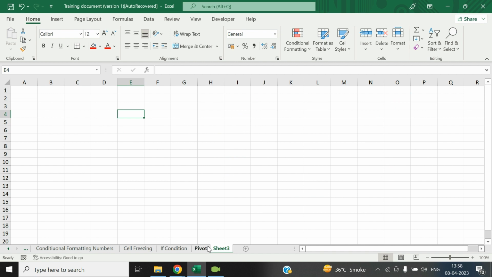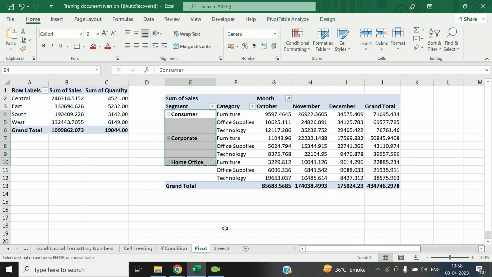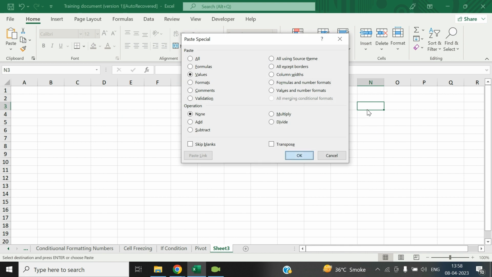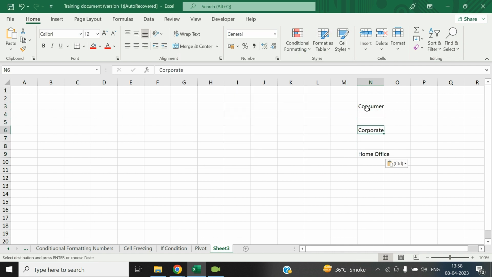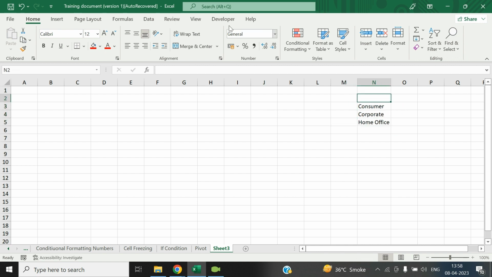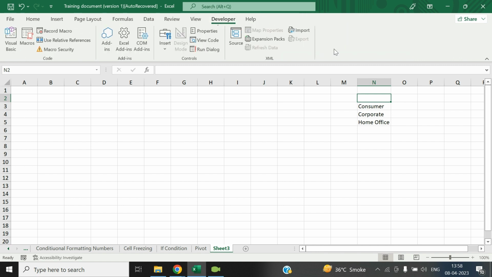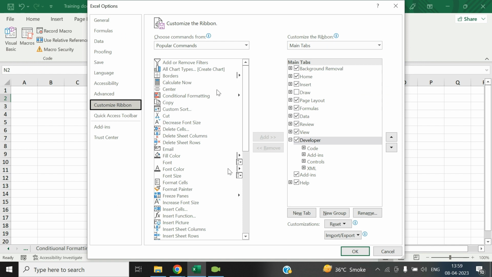So these are the three values that I want in my drop down. What I mean by drop down is form controls. We have these form controls available in the developer tab. In some cases this tab will not be visible, but you can get it by right clicking and choosing customize ribbon, and somewhere here you can see the developer tab. Just check mark it and it will appear in your Excel.